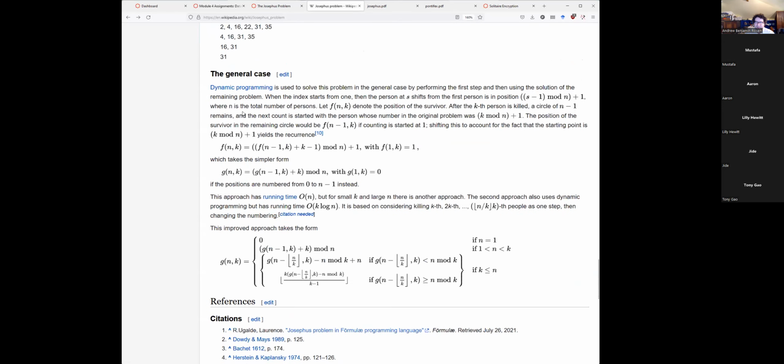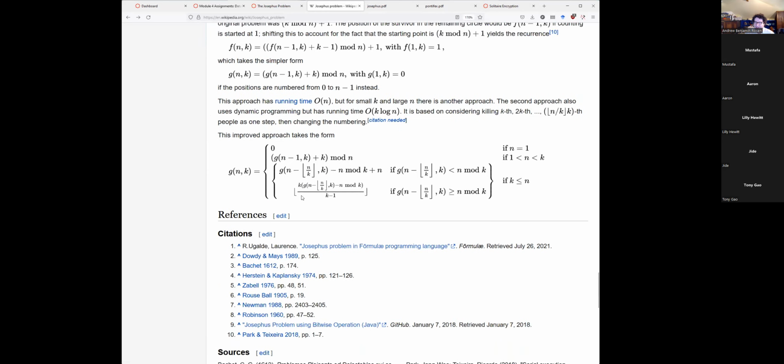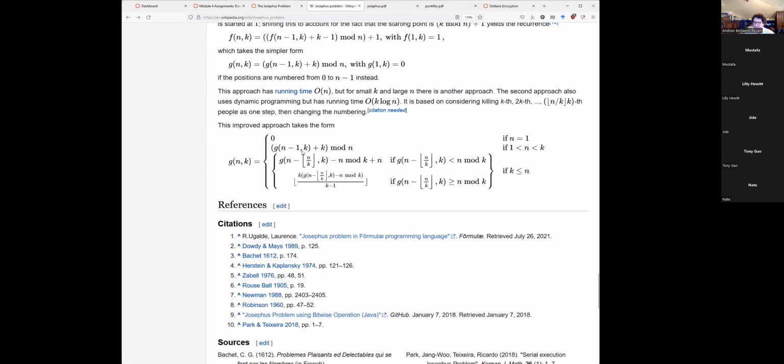But we're interested in the general case, which has this wonderful looking equation down here. Given a circle of n people and a count of k, this equation tells you where the last person will be removed. And that's super clear to everybody, right? Super understandable. So for the Josephus problem, we're not going to do this math.